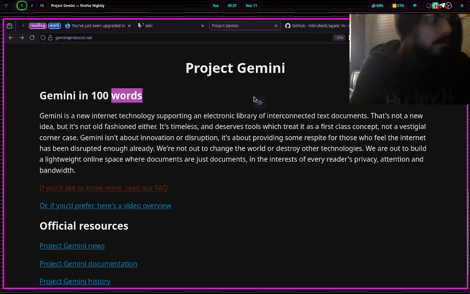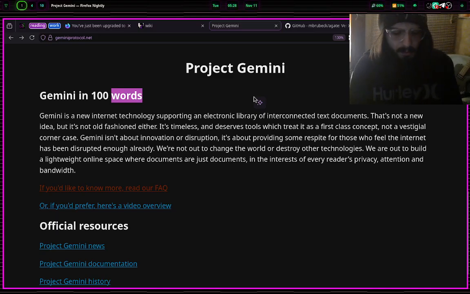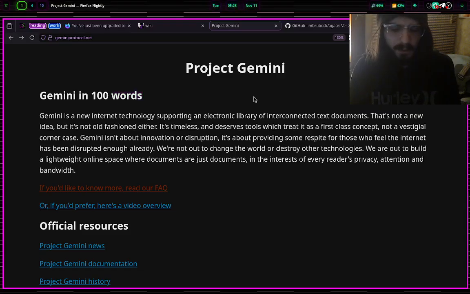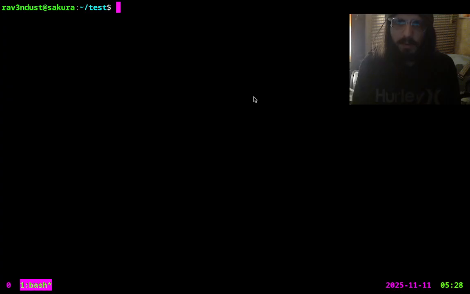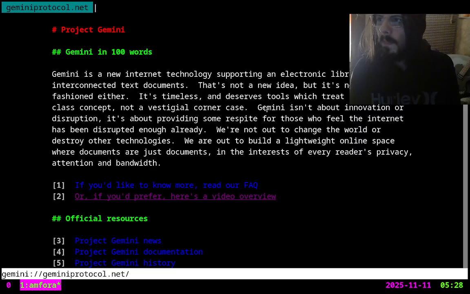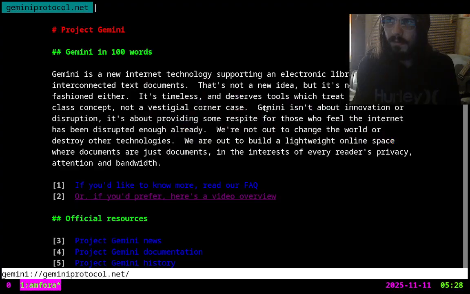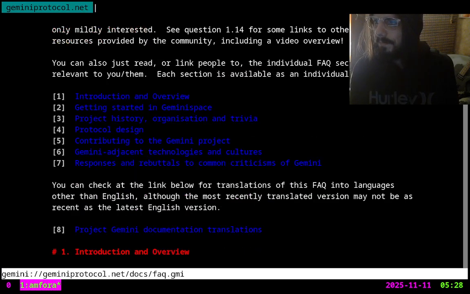Let's go to my terminal, and we will pull up this exact page in Amphora, which, like I mentioned, is the Gemini browser that I use. So Amphora, Gemini Protocol, GeminiProtocol.net, and this is the exact same page, you'll notice, as right here on the www version. And here's also the same FAQ.